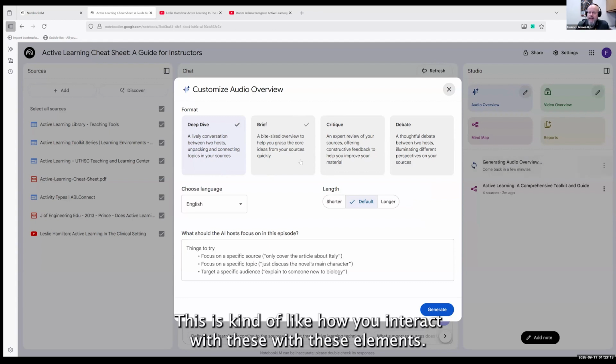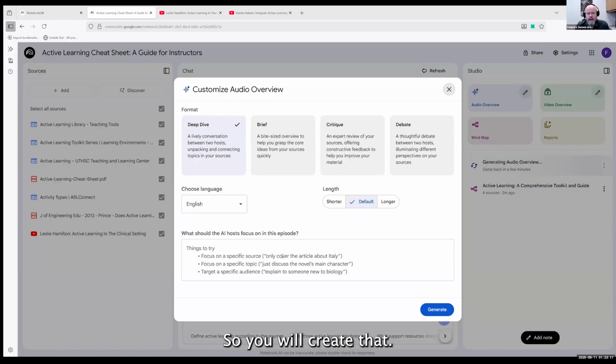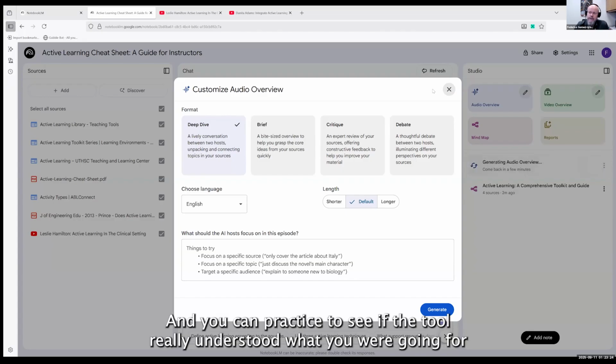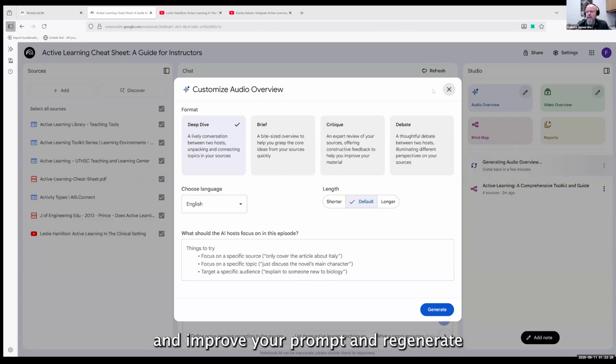This is kind of like how you interact with these elements. So you will create that. You can customize it here. You can give it instructions about what you specifically want, and you can practice to see if the tool really understood what you were going for and improve your prompt and regenerate.